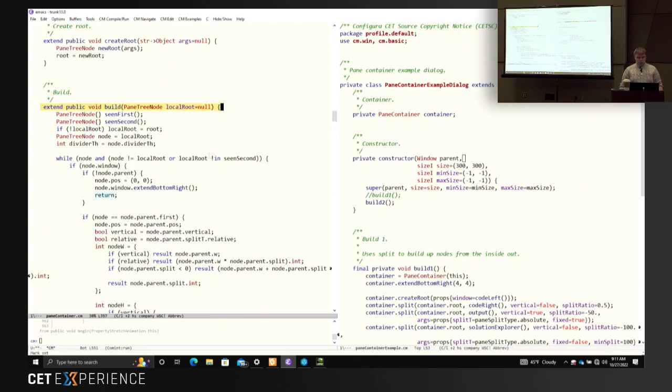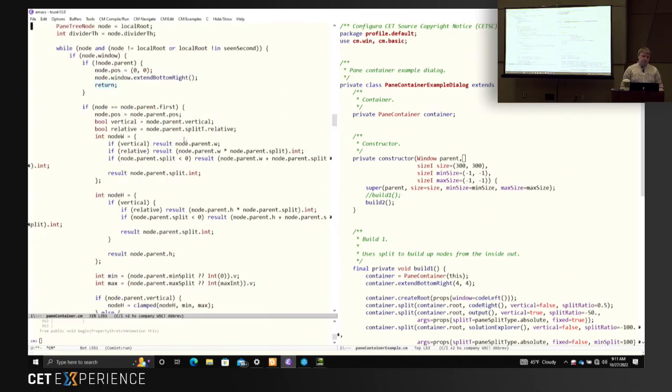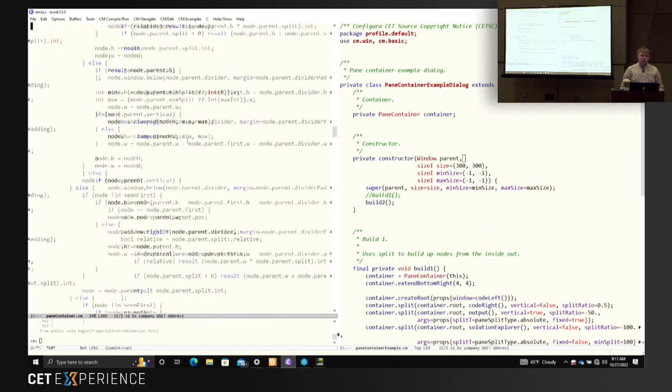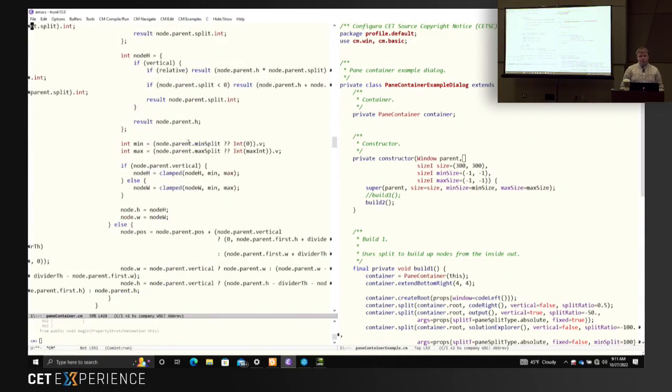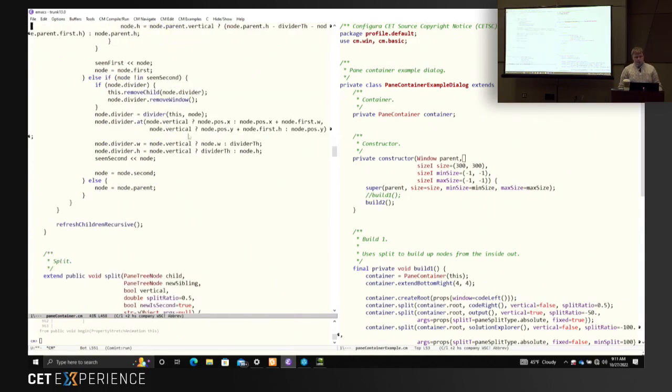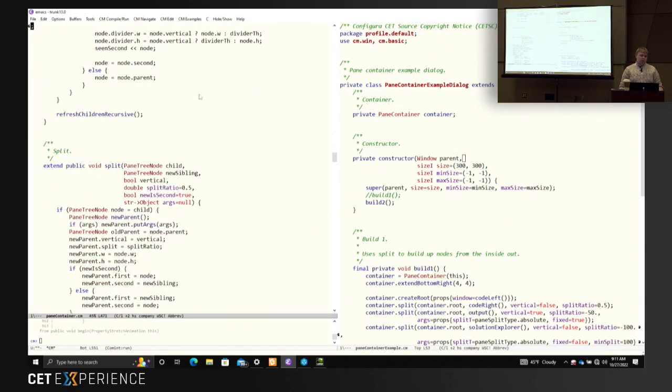This is the build code, which I'm not going to even attempt to explain all the minutia of, because it is a beast of a function. As I just keep scrolling through it, you can get a sense that the logic is a little bit complicated for aligning all of those nodes, but it is pretty smart. So again, as the user resizes things, it'll shift everything around appropriately.